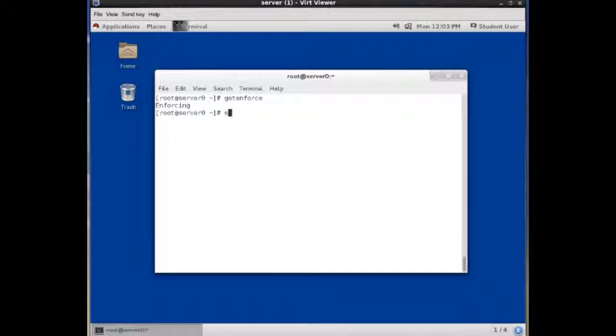To change that mode, I would use the setenforce command. So if I type setenforce without any arguments, it gives me a usage message that shows me the arguments that I'm supposed to give to that command. I can give either enforcing or permissive as words, or I can put a 0 or a 1. 1 means that I want enforcing to be active, or 0 means that I want to be in permissive mode.